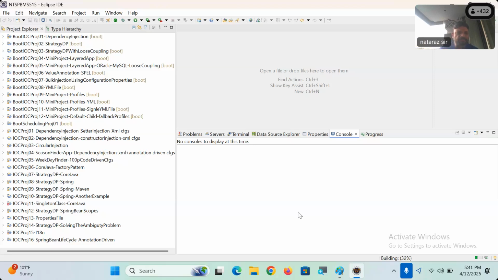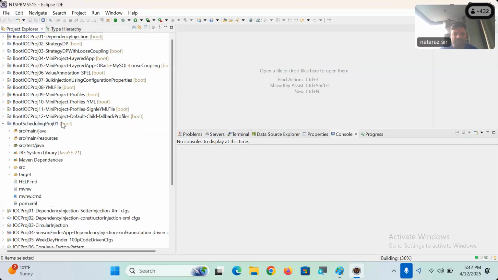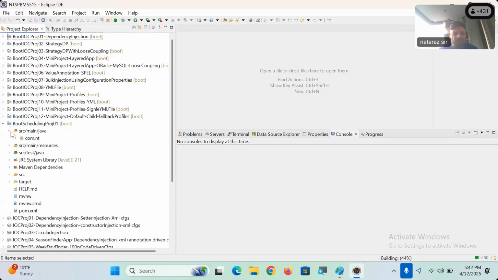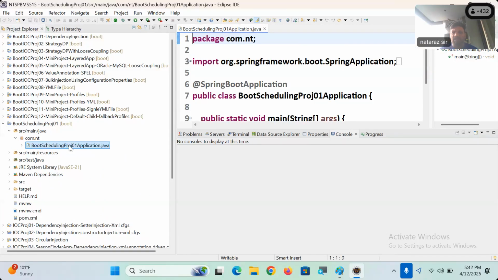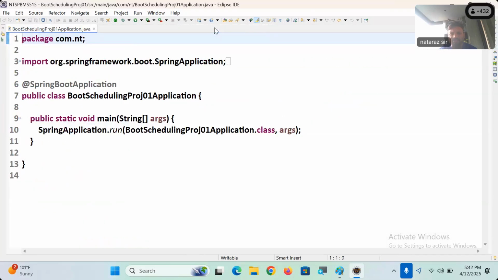Okay, guys. This is the project that is created now. It's a regular Maven project only. Observe very carefully. The com.nt package is created as the default package. In that one, a main class with the project name has come.